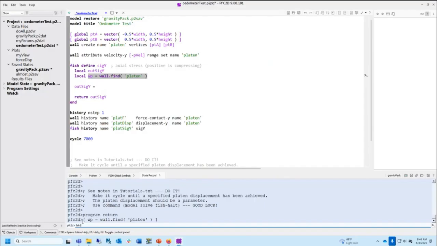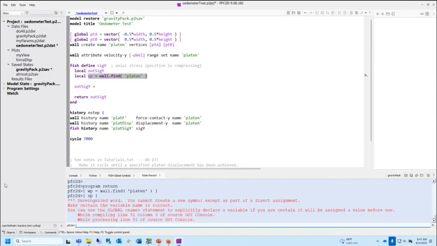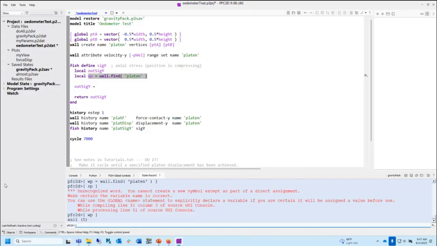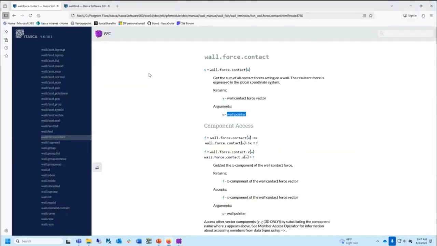Okay. It did. So this function, when I ran this in Fish, it returned a pointer to a wall, and I'm listing it. And this is wall 5. Here, let's just do it in here. So that's the pointer. And now I need to call the function, the one that's called wall.force.contact.